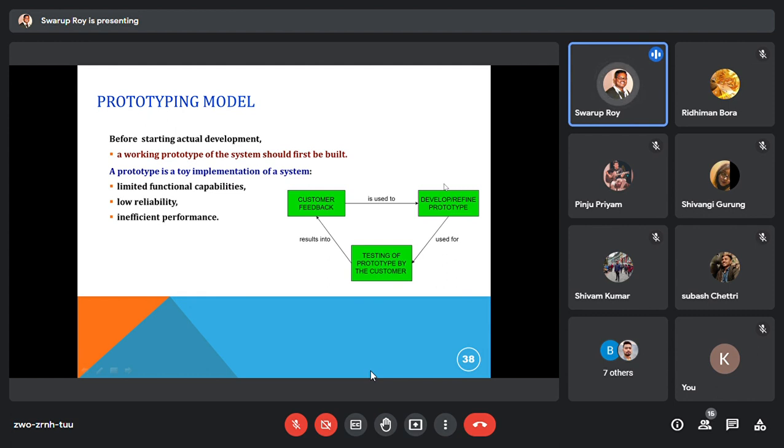So if users give any feedback, they put it in over there and then it goes on. Okay, so you cannot rely on that particular system because it's not fully functional. It's either no functionality or very limited functionality. And of course it's inefficient in performance because you have never thought of that. The only idea is to make a dummy toy representation of the problem.